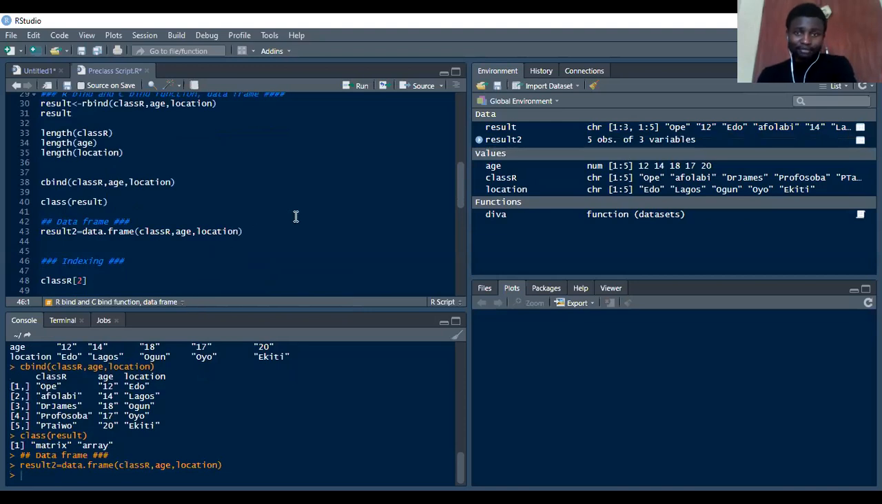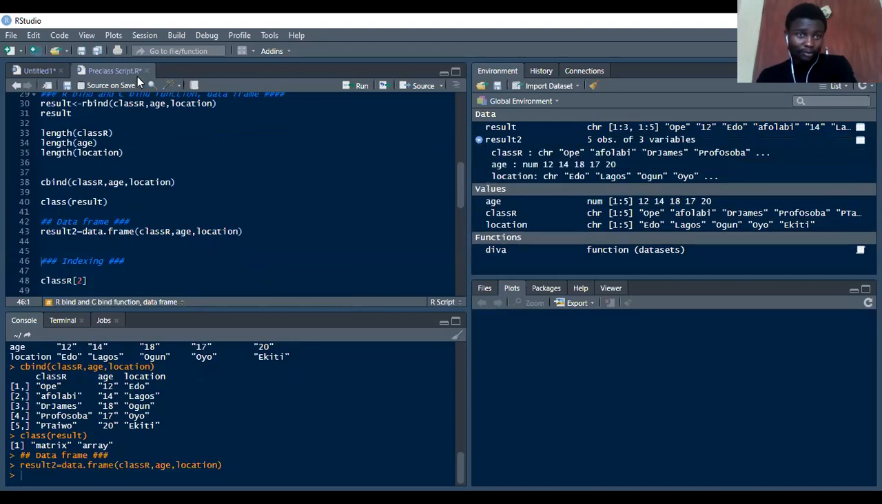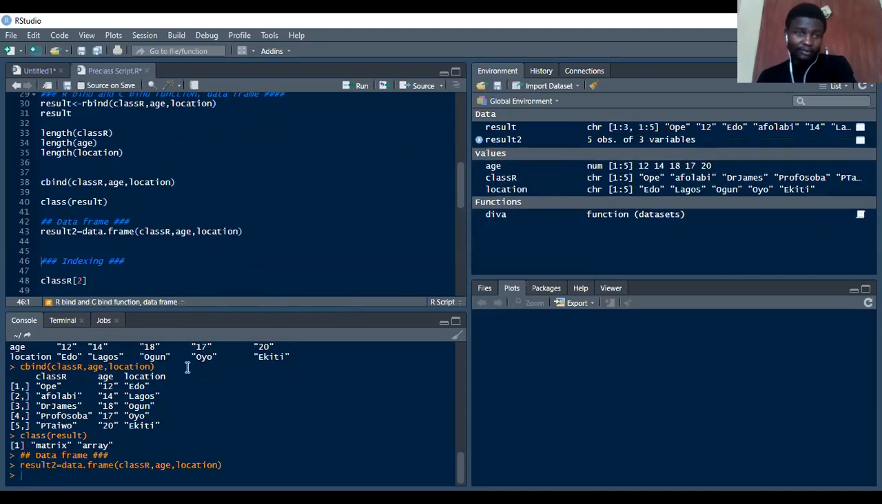Result2 has been created as a data frame. You can see the data here by just clicking on this blue arrow. It will pop up somewhere. Okay, this is it. So we know that class R has the class character, age is numeric, and location is also what? Character. So you can easily close it back again.